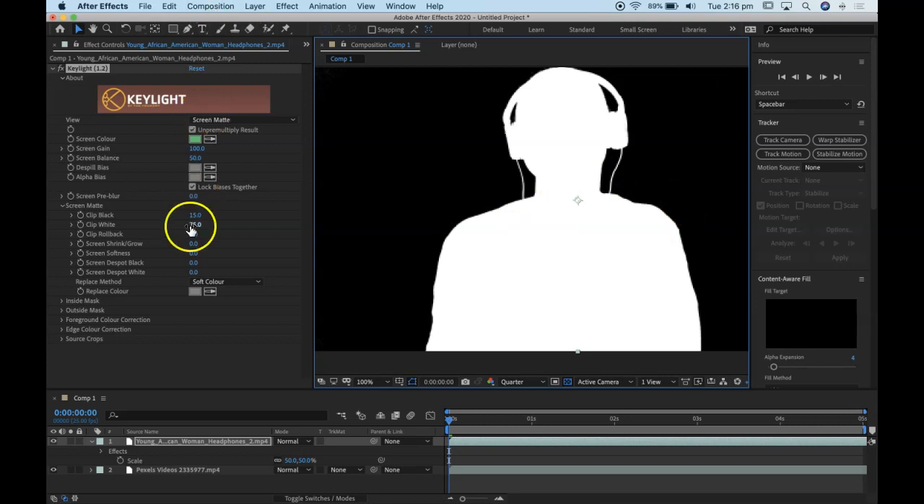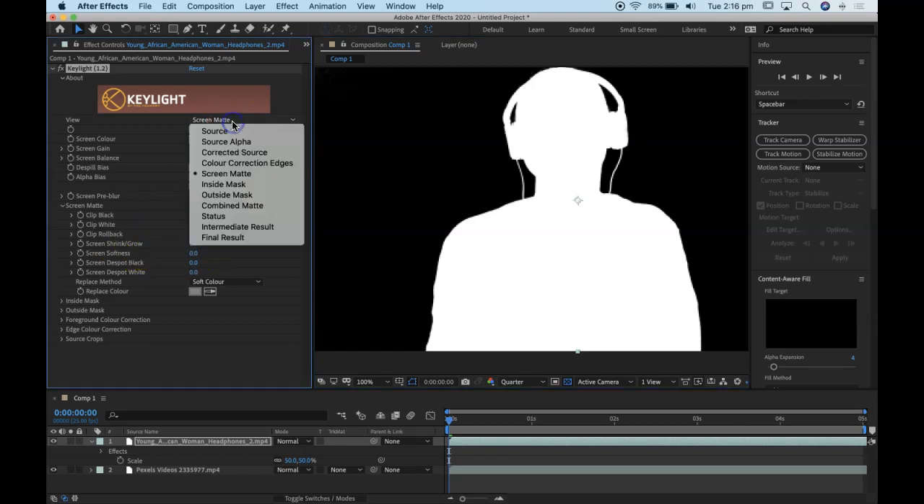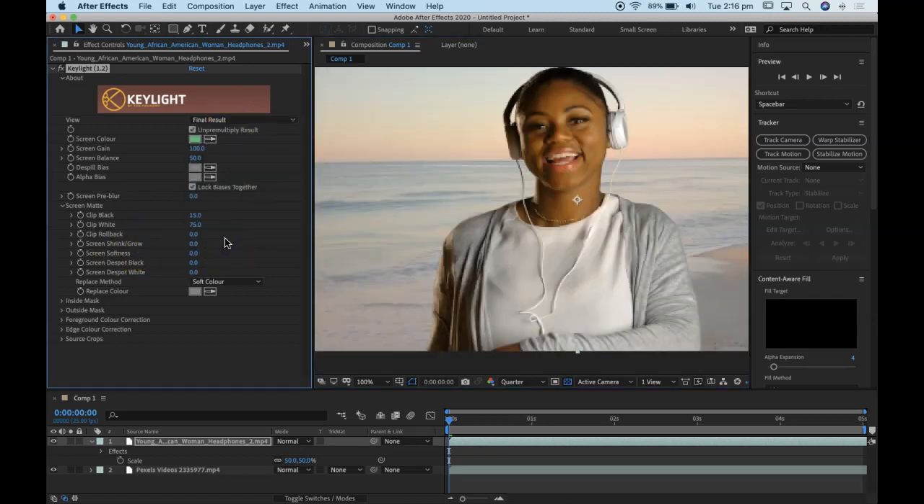A couple of other things that we can do here. We can shrink and grow our edge. So if we feel like there's a little bit of a halo that we want to account for, we can adjust the shrink and grow. I'm going to turn this onto the final result.